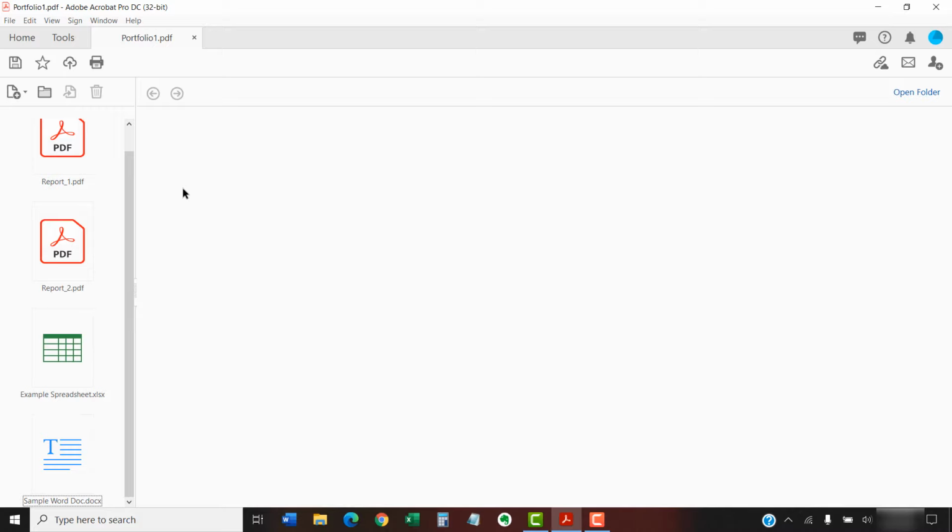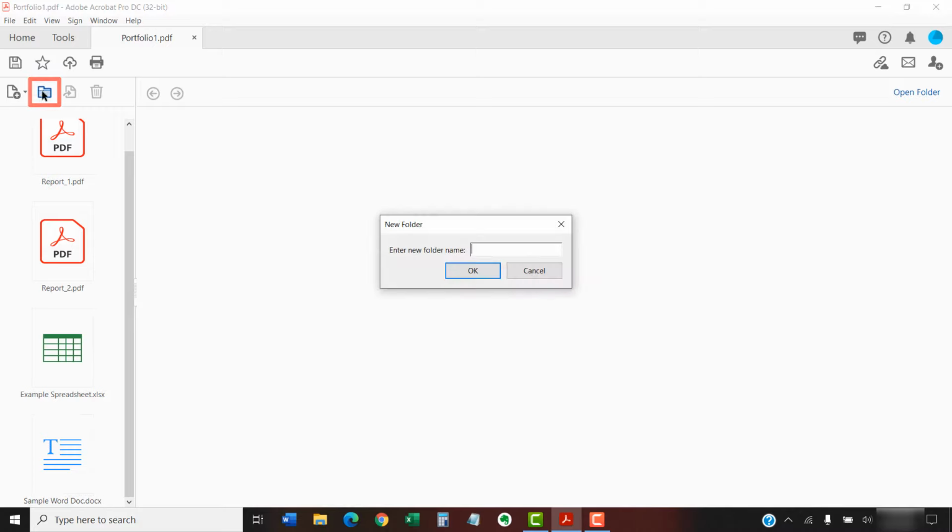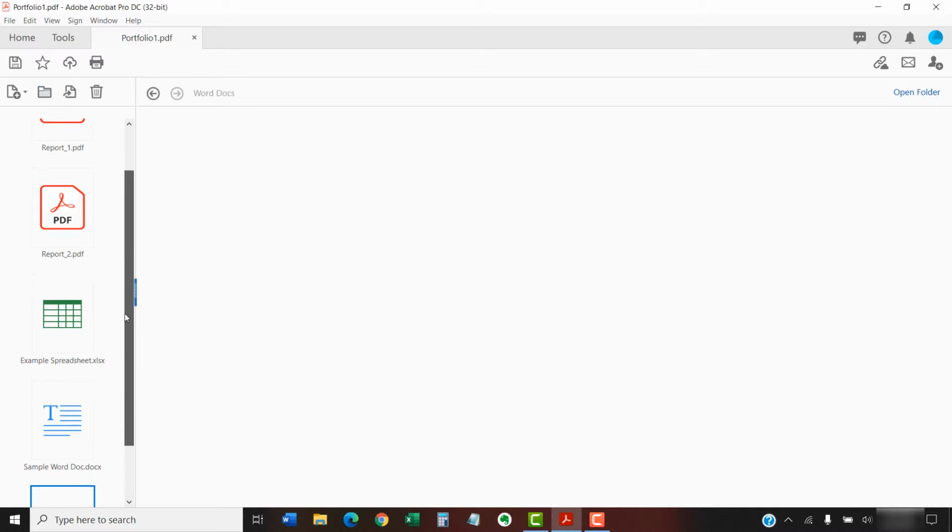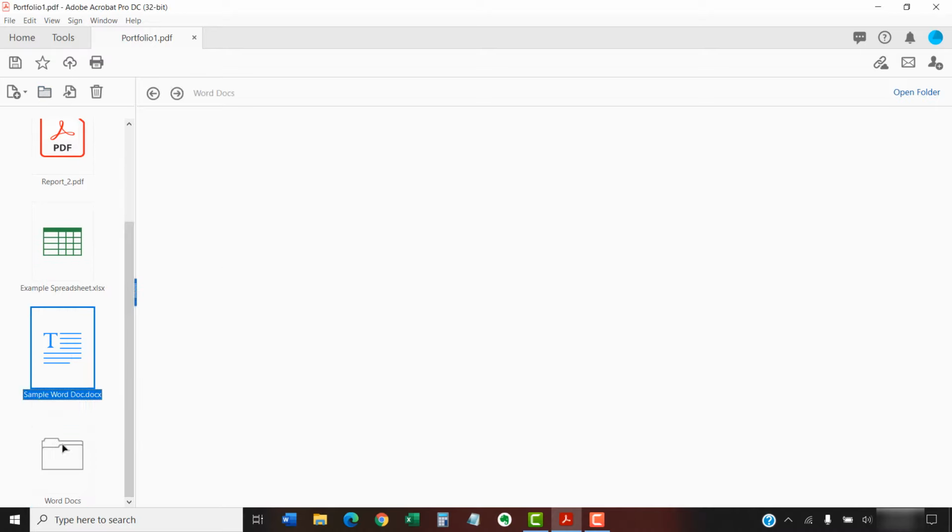To further organize your portfolio, select the New Folder button to add an empty folder in the navigation pane. Then name the folder, select the OK button, and drag files into it as necessary.